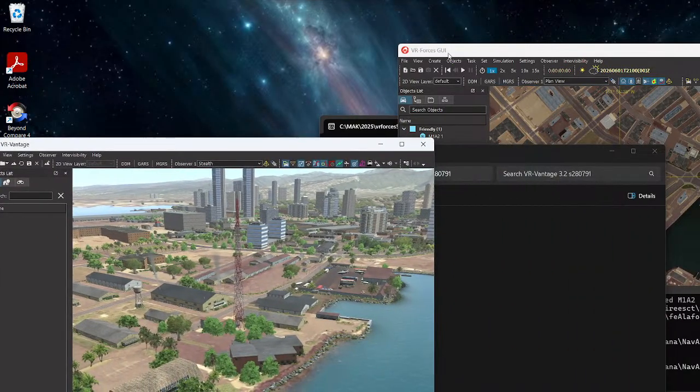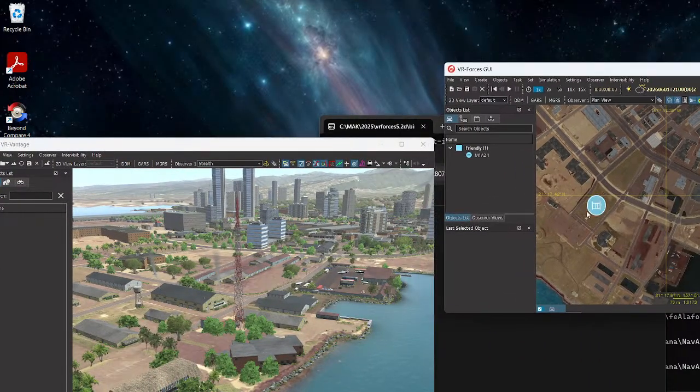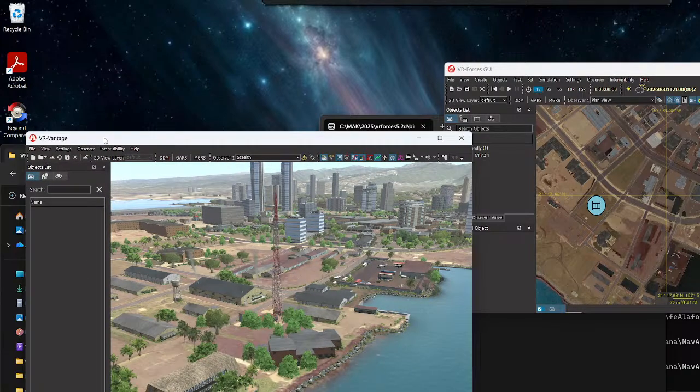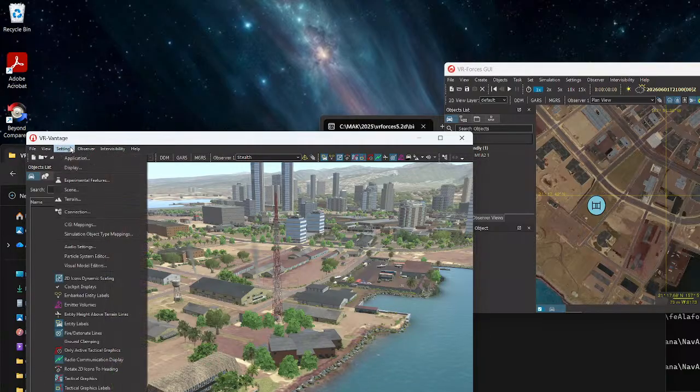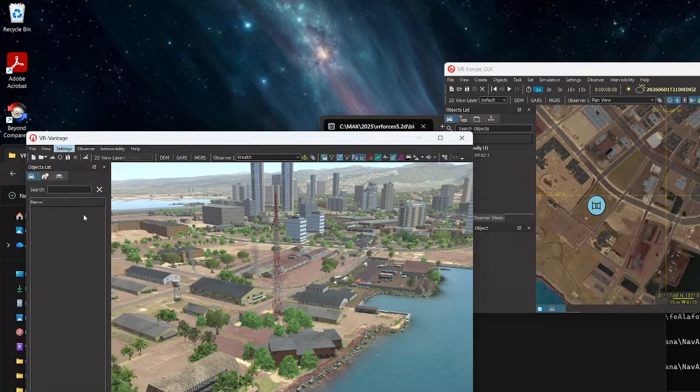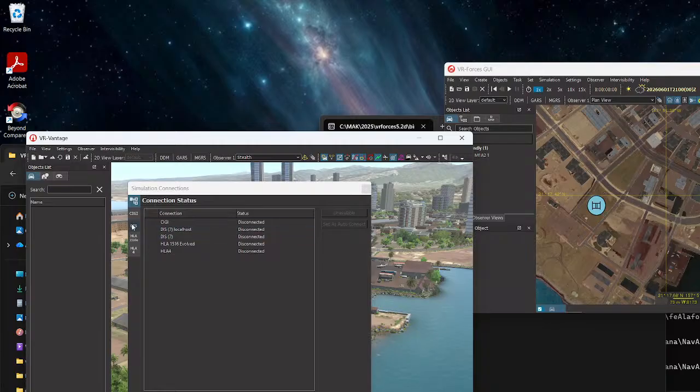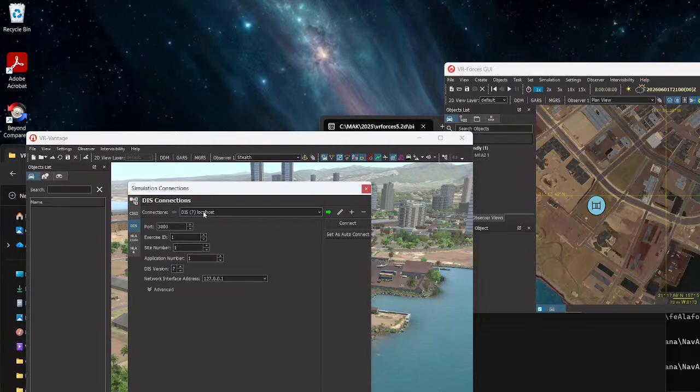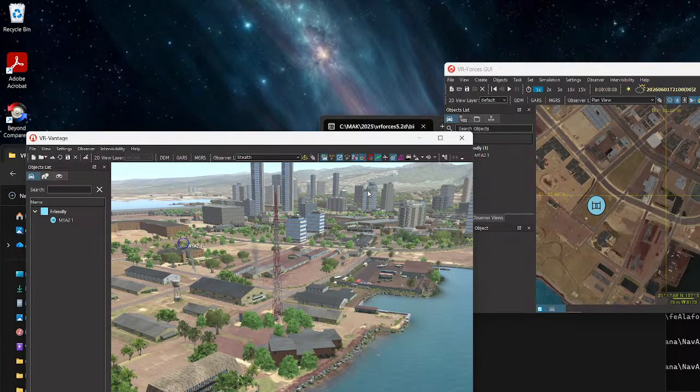And I'm going to move this over here. Here is my Forces. And you can see that I have a tank here, but Vantage doesn't see the tank. So you can see there's no object list. So now I'm going to go settings, connection, and I'm going to use DIS. I'm going to use DIS localhost, connect, and I should see my tank. Make sense? So everything connects through HLA or DIS.